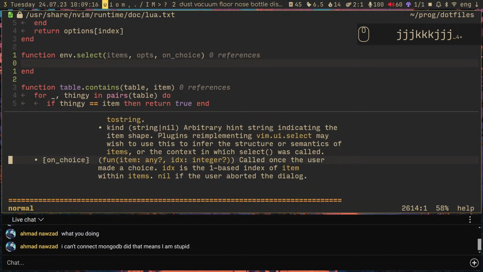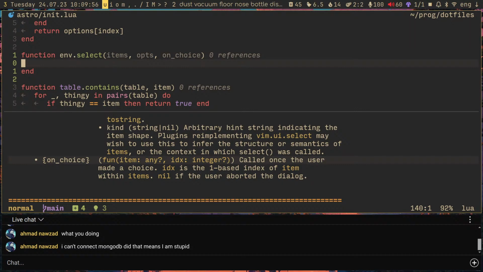And onChoice is item, called once the user made a choice, is the one based index of the item. How do we implement this? Okay, so first of all, we have all the items.